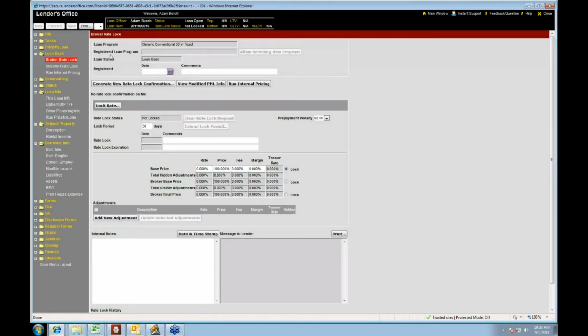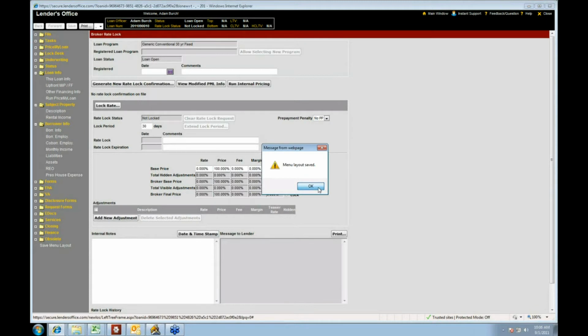Okay. Real quick, I'm going to get rid of the screens that I don't really need here. On the left-hand side, you can minimize these folders. I'm interested in loan info, subject property, and borrower info. If you'd like to save a particular layout, down here at the bottom, Save Menu Layout, and it'll pop up that way every time.